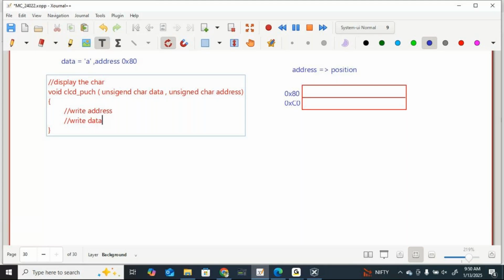So in order to write the data or whatever instructions you want to write to the CLCD, we will have one more function. All are our own functions only, that's why I'm writing them. There are no built-in functions. So now I am going to call a function called clcd write function.